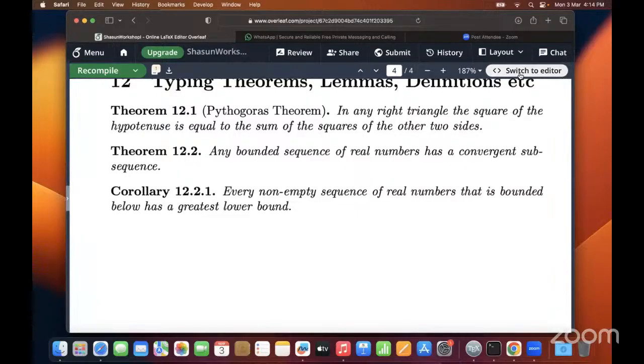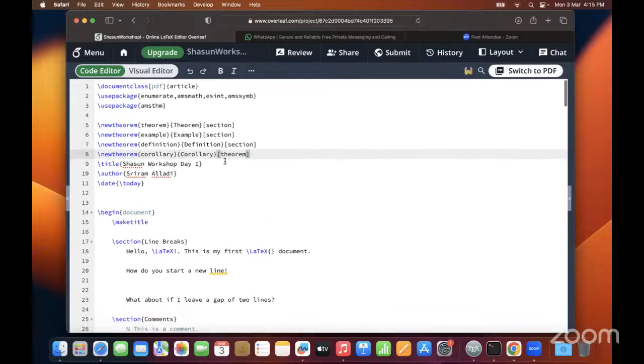So I'll just go back to the code. Thank you, sir. So this corollary is actually followed by a theorem. So in this square bracket, you just type theorem. Okay. Right. So that means that whatever number you have for the latest theorem, the corollary will be following them. So as you said, you get now, I think, 12.1.1.